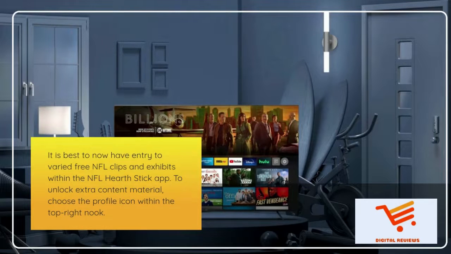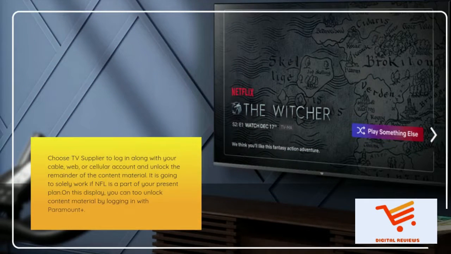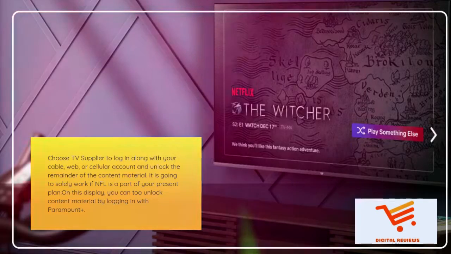NFL Fire Stick app. To unlock more content, select the profile icon in the top right corner. Select TV provider to log in with your cable, internet, or mobile account and unlock the rest of the content. It will only work if NFL is part of your current plan. On this screen, you can also unlock content by logging in with Paramount Plus.